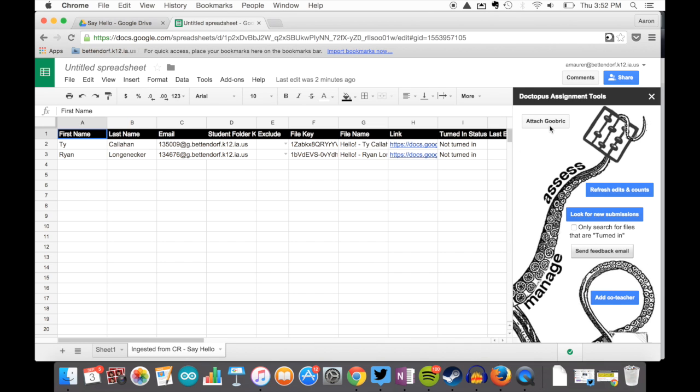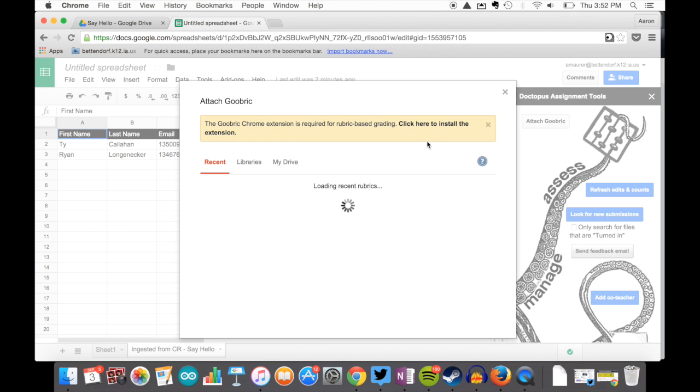Most of you probably only have one account, so you could attach to Goobric. This wouldn't show up, you'd be good to go. So I have already created, so I can still work around this. It's not a big deal. You go into your recent or your library or your drive, you find the rubric that you wanted, and you can attach it that way.